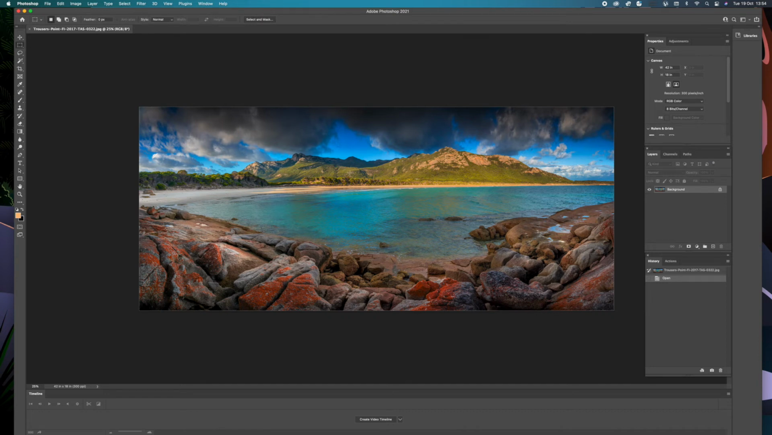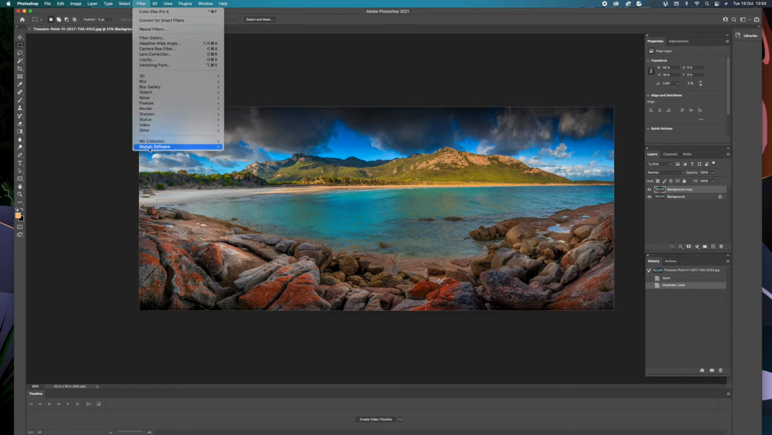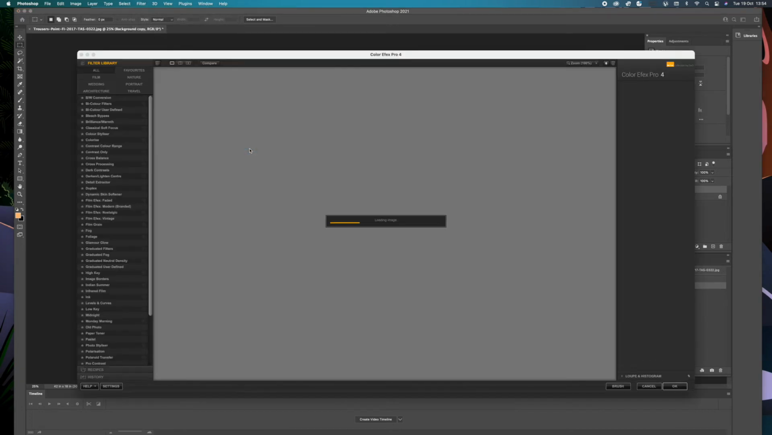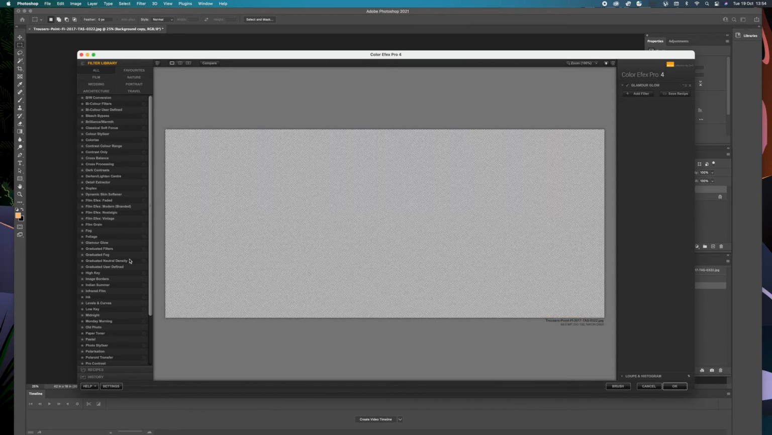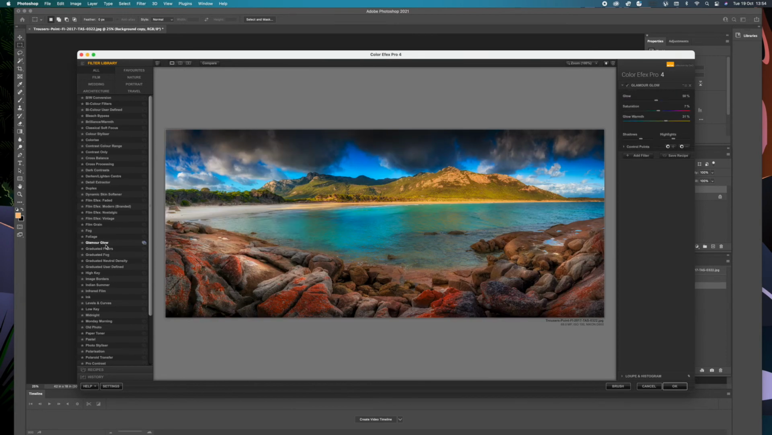So again, with the saved image, I'm just going to do a little bit more processing with Nik software. So I make a copy. I go into the Nik collection and I'm going into Color Effects Pro 4. In this program, there is an amazing software selection called Glamour Glow. Here it is here. We click on that and you can see now we've got how much glow we need, how much saturation we need, and how much warmth we need.